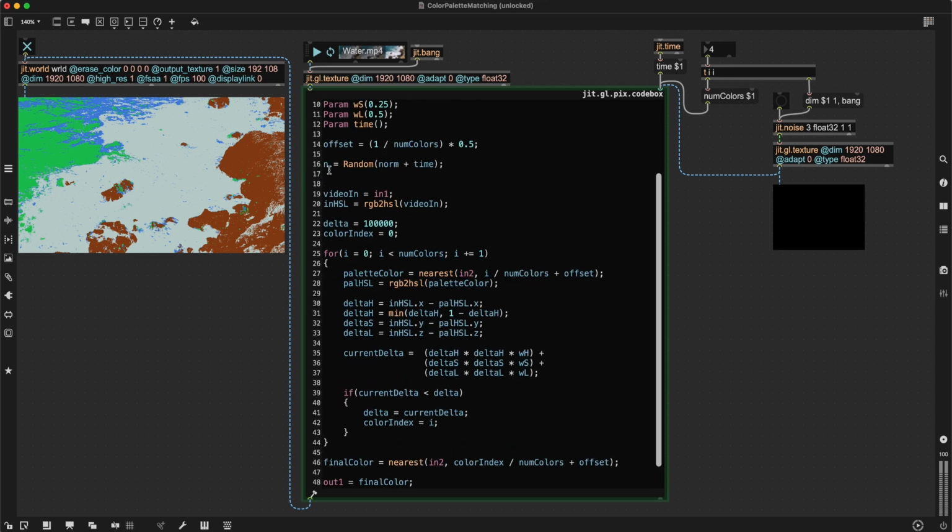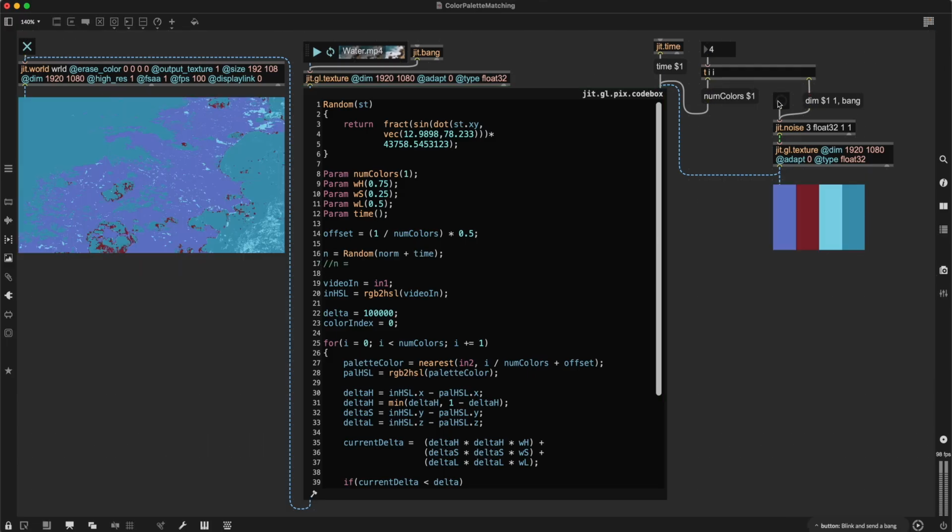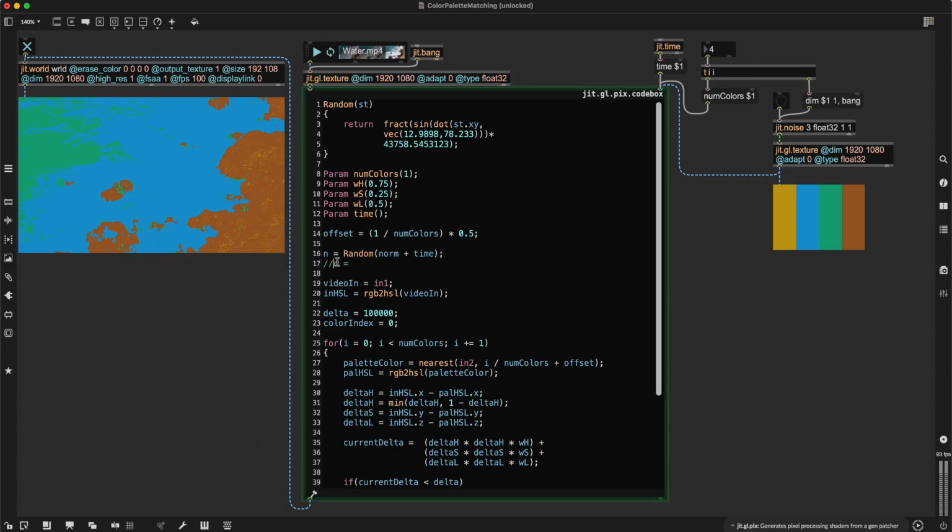And in order to apply it, we need to scale it first. So I want to scale it to be the size of one bin of our color palette. So in order to do this, we can say n equals n times 1 divided by the number of colors we have in here. So essentially the same we did with the offset.